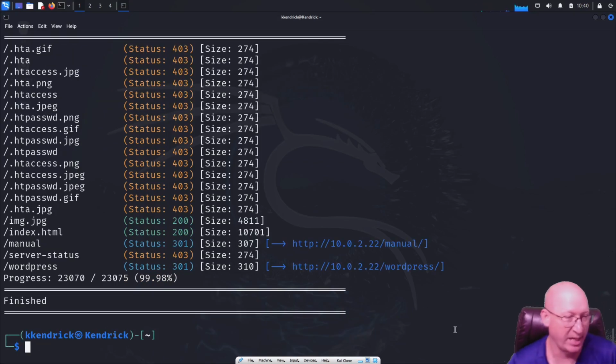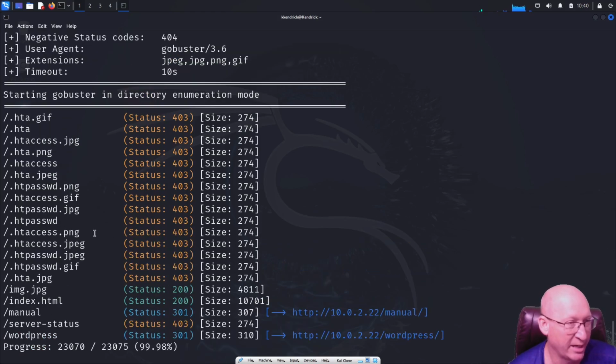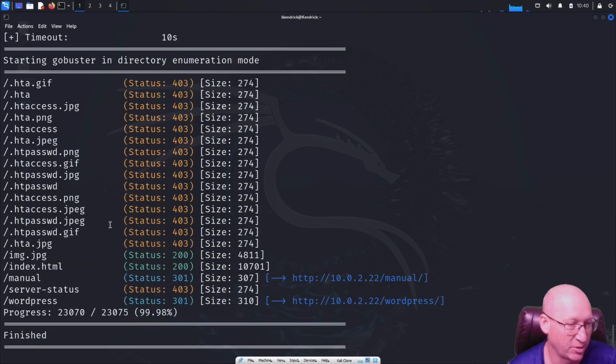Now I could go in and look and say, okay, what do I have associated with this, right? So I can go in here and start looking at different items. We see these with the period in front of them. Probably not going to find too much in there. But what about this image? What about this index? What about this manual? All this stuff is available for us to look at.